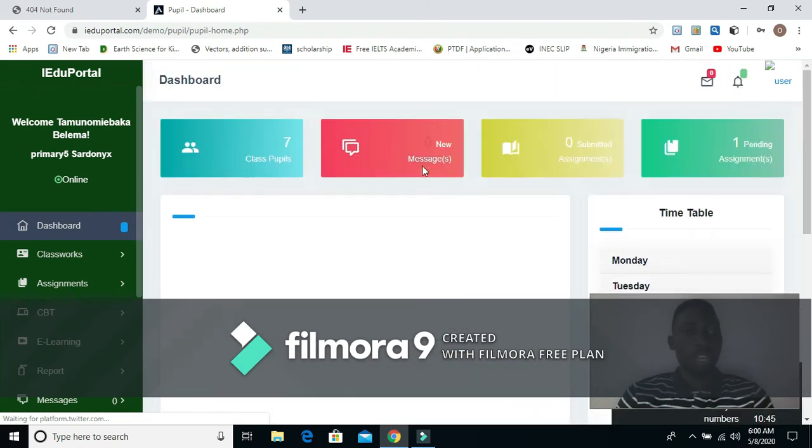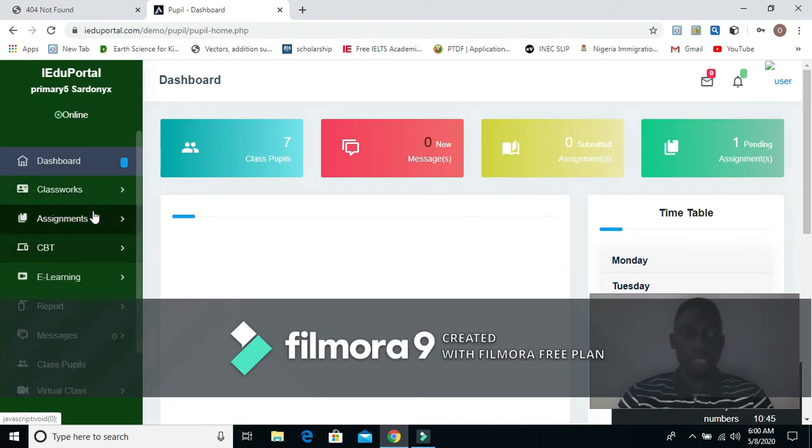Basically, we'll be working with the green part on the left-hand side of this portal. It is called the dashboard. All the features needed for this portal you can find on this left-hand side. As you can see here: classwork, assignment, CBT, e-learning, report, messages, class pupil, virtual class, and so on and so forth.